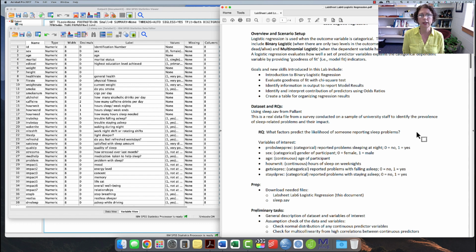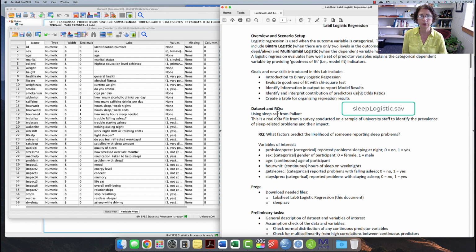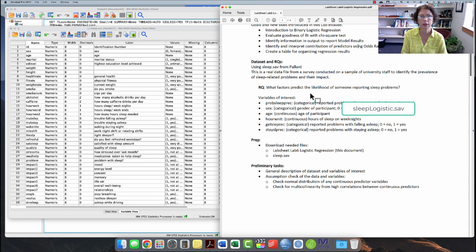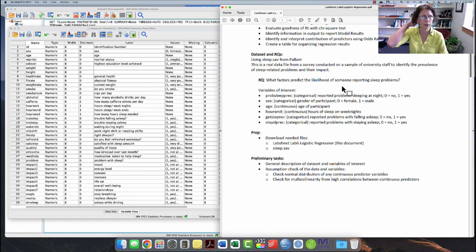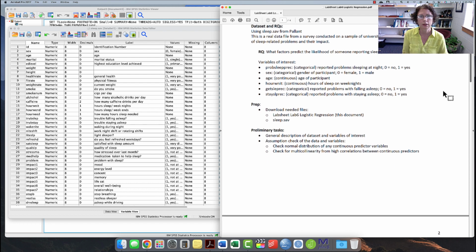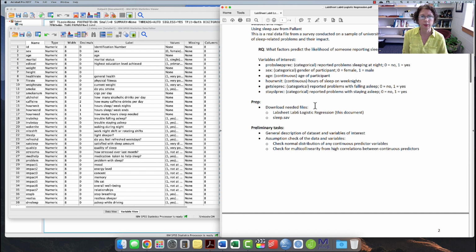And in the end, creating a table for organizing your results so that you can communicate this back to your reader. So go ahead and open up your sleep.sav. And this is a real data file of a survey conducted with university and staff to identify sleep-related problems. The variables of interest we want to take a look at are the outcome, which is categorical.